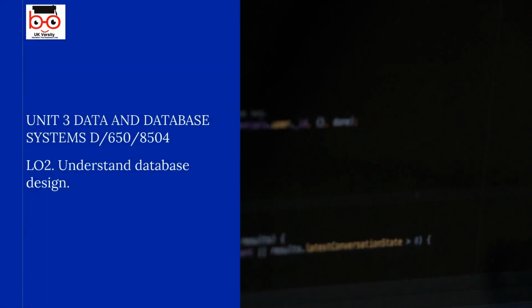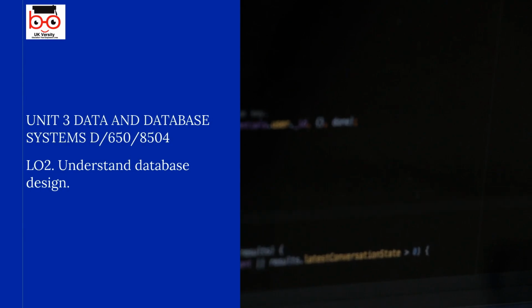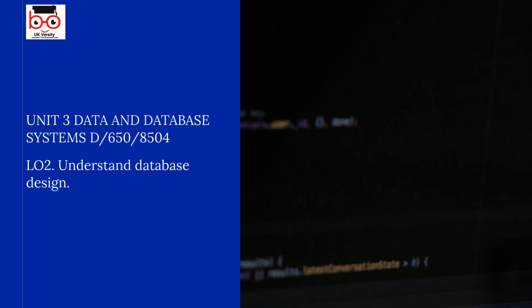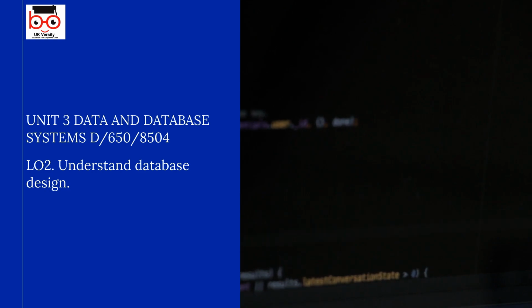In this session, we will focus on learning outcome 2, understand database design. Have you ever wondered how data is stored in a way that is both efficient and secure? Today, we will explore the fascinating world of database design, uncovering the processes that ensure data is organized, accessible, and well protected. From requirements analysis to conceptual, logical, and physical design, we will examine each stage and understand how they contribute to optimal data management.